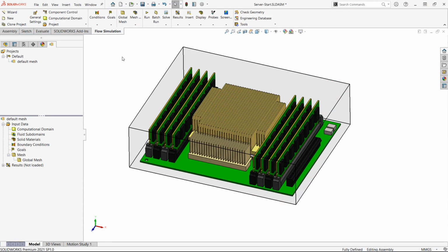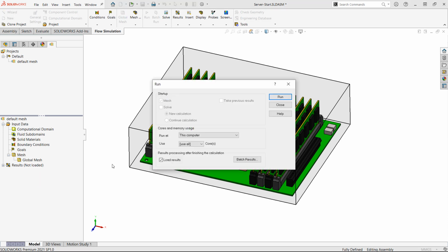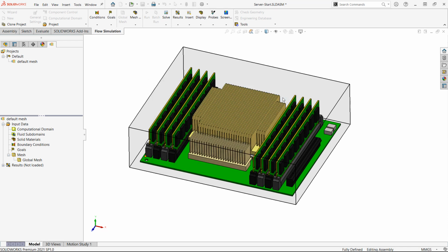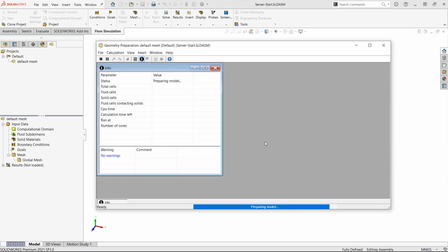Over in SOLIDWORKS, I have a flow simulation project created, and I can generate the mesh with the default conditions by right-clicking on the mesh and choosing to create it. And this will run the solver in just the mesh mode, which will pop up a separate solver window, and eventually I'll get some information about how many cells were generated, broken down into total, fluid, solid, and partial cells.